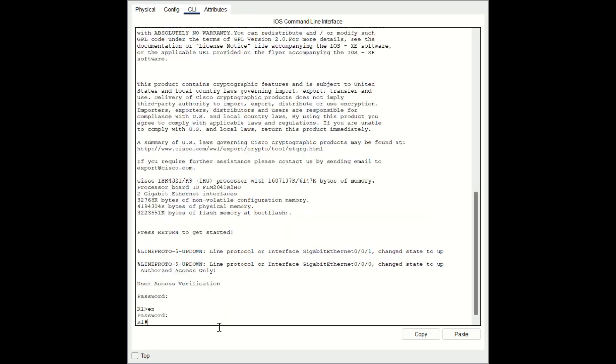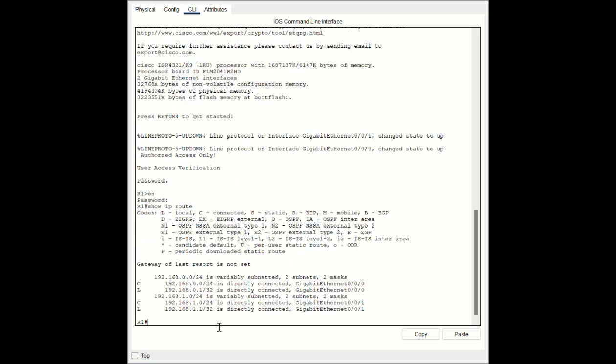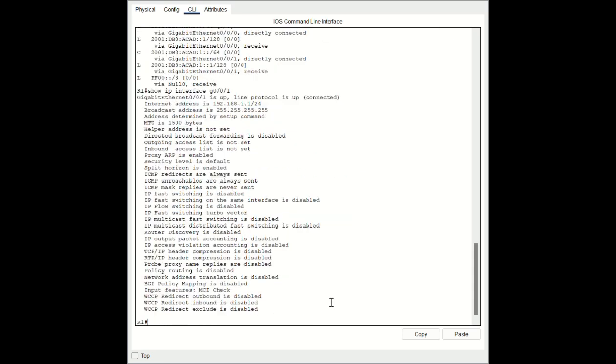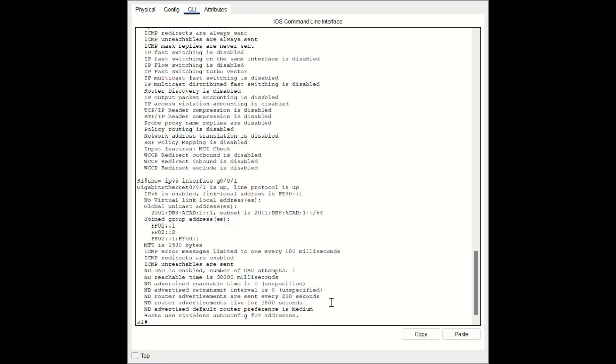For the next part, firstly, we're going to display the routing table on the router. And this is it. And then we're going to show the IPv6 route. And then we're going to also show the IP interface information. The first one is just G0/0/1. And then we're also going to show the IPv6 interface for the G0/0/1. And this is it.